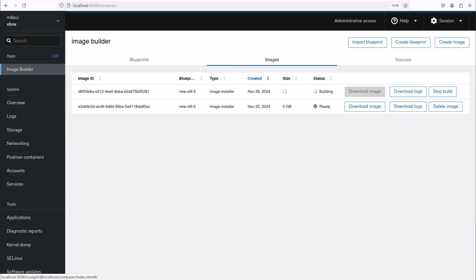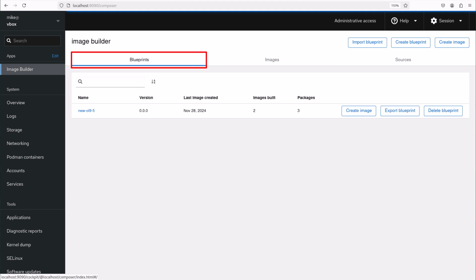Clicking the Images tab, we now see a second image listed, and under the status column shows Building. We see the image ID and the blueprint used and the image type being created. The building process will take some time, and only when finished will the Download Image button become available. We also see a second image with Ready status in the list. We return to the Blueprints list.